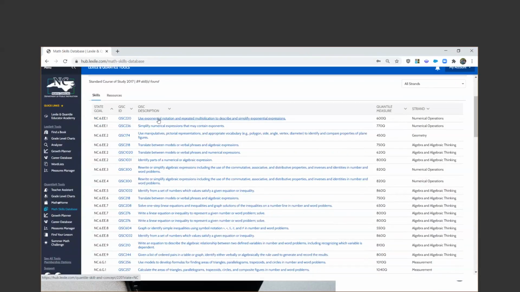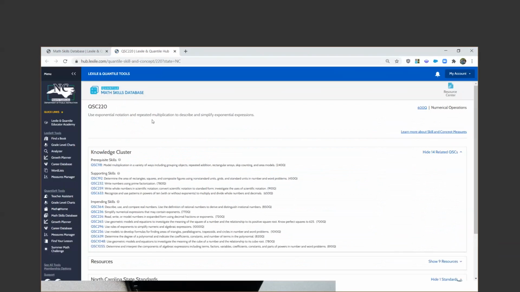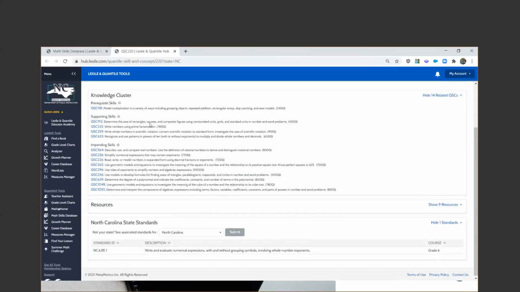So for example, if I know that tomorrow I'm teaching a lesson on NC.6.EE.1, I can come to the Math Skills Database and explore the QSCs that are aligned with that standard. So when I click on the QSC, I'm taken to our QSC details page, which shows me a little bit about the skills that should have come before that lesson I'm going to teach tomorrow, the skills that accompany that lesson, and those impending skills or future skills that those students are going to learn at a future date based upon my lesson.